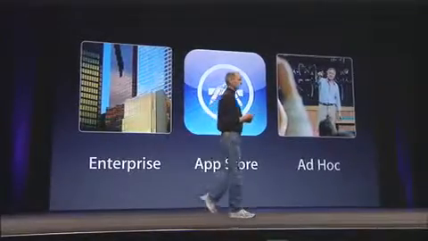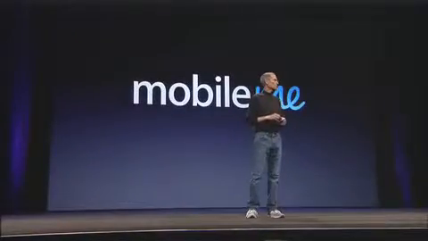Now, we've got something entirely new, and we're very, very excited about this. It's called Mobile Me, and I'm going to ask Phil Schiller to come on up and tell us all about it and give us a demo. Phil? Hi, Steve.